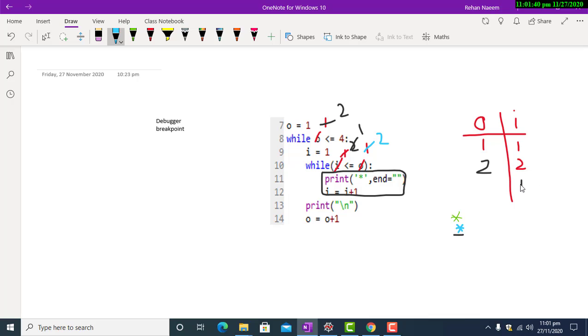I is equal to I plus 1. The current value of I is 1, so 1 plus 1 will be 2. So I will be equal to 2, and this one will be changed to 2. 2 is less than or equal to 2. This is the value of O, this is the value of I. The condition is true. Another static will be printed horizontally because of this print instruction, at the very same line. I is equal to I plus 1, 2 plus 1 is equal to 3. Now the new value of I will be 3. 3 is less than or equal to 2. The condition is false. The computer will exit this while loop and it will execute this print statement.